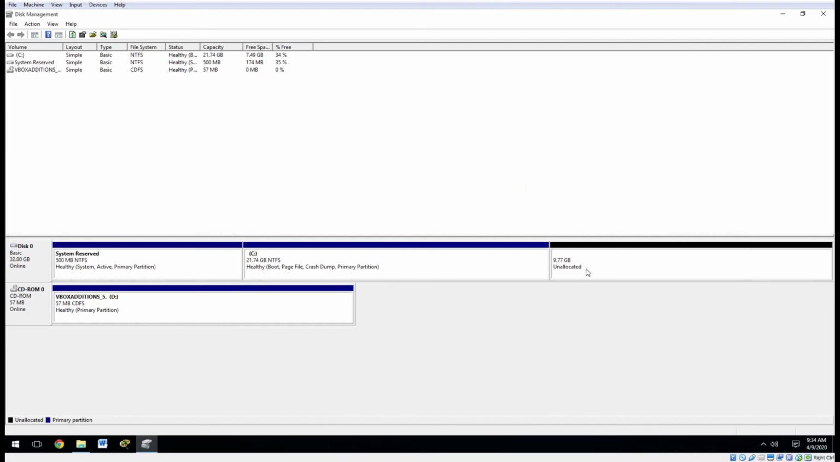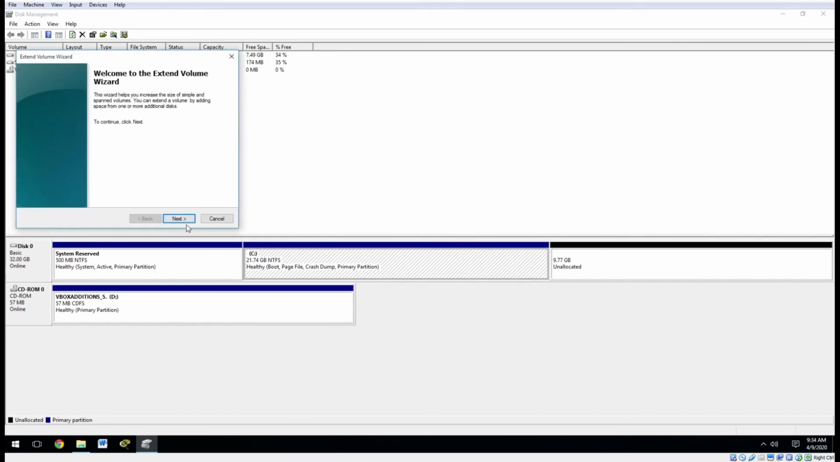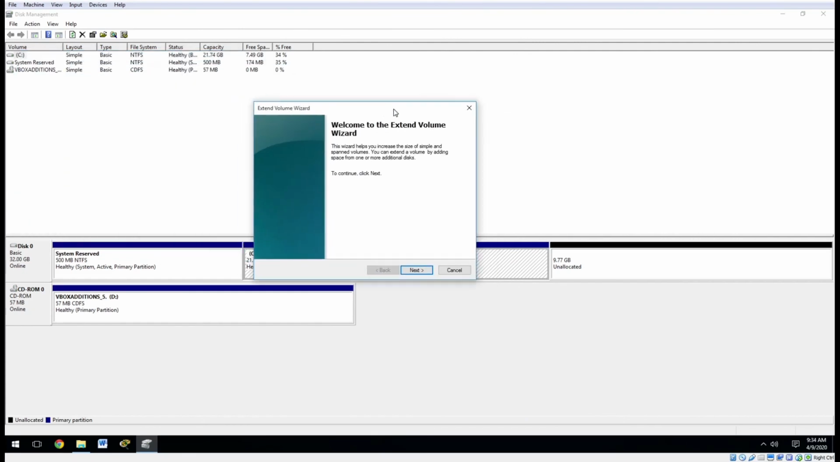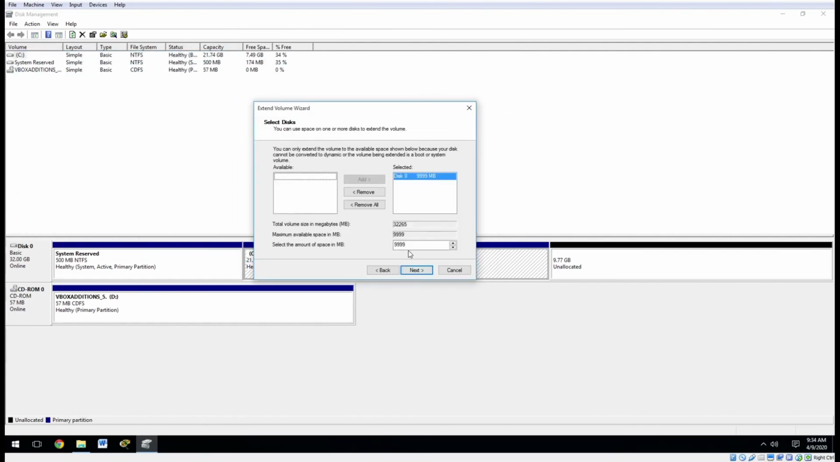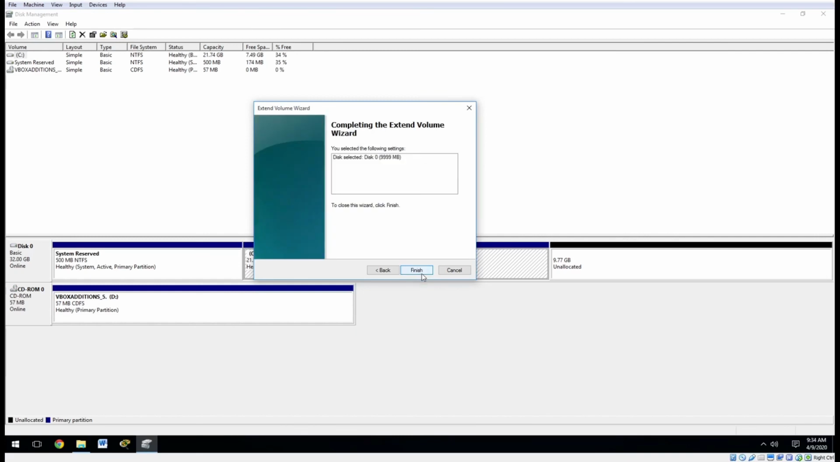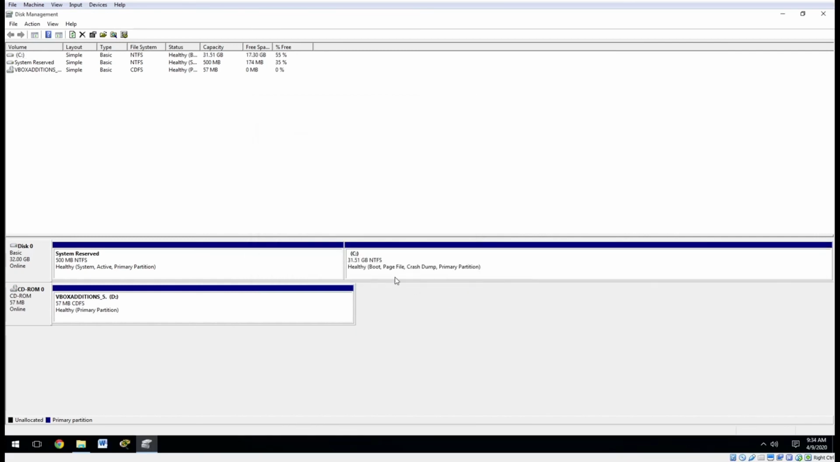And now, since it's just unallocated, we can just tack it back onto the C partition here. So I'll go back to this, right click on it, extend volume. It'll bring up a similar window like this. Next, and just click next again, and finish. And there you go. It's taken that unallocated space and put it back onto the C drive.